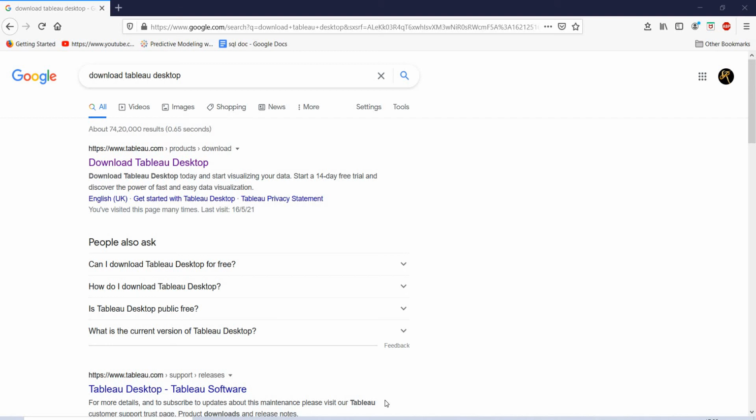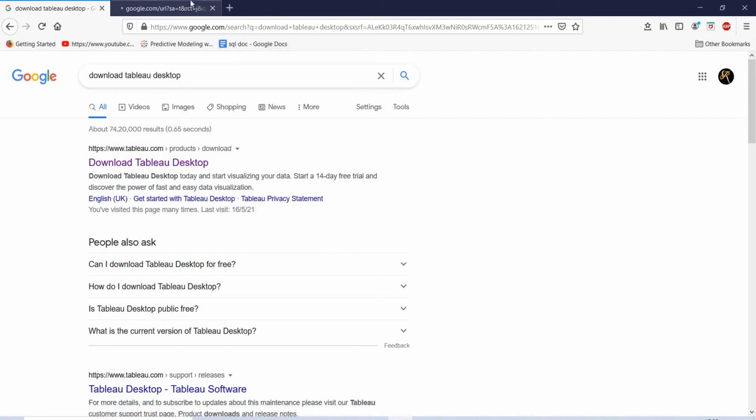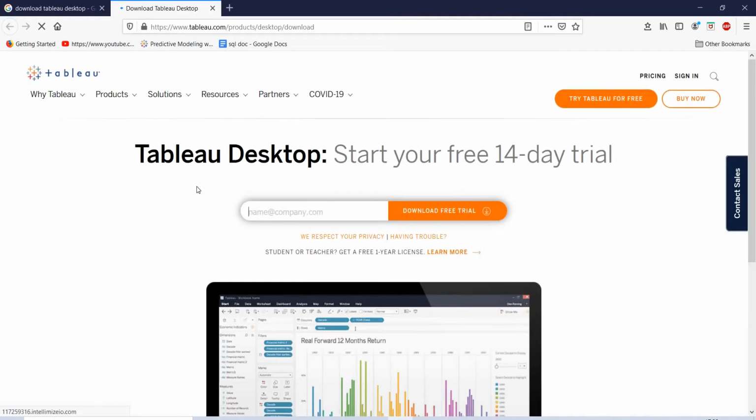In this video, we will see how to download Tableau Desktop. In Google, just enter download Tableau Desktop. So this is the official link provided by Tableau. Just use this link and open it in a new tab. So here is the place where you can download your Tableau Desktop version.